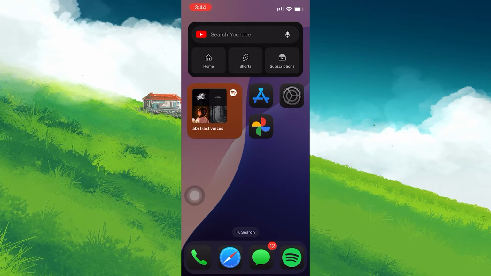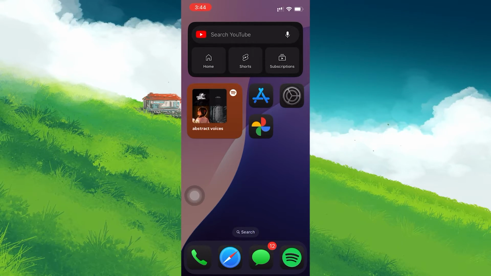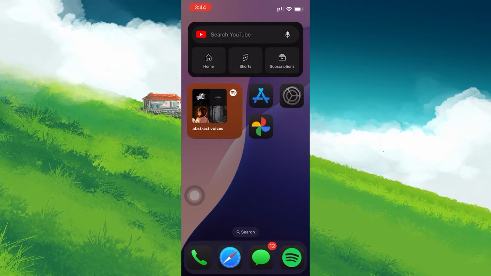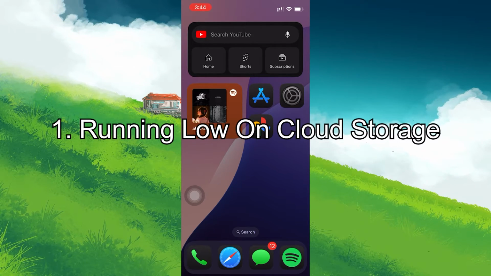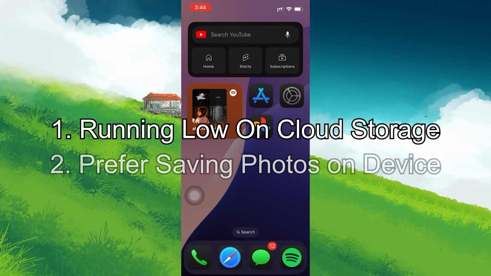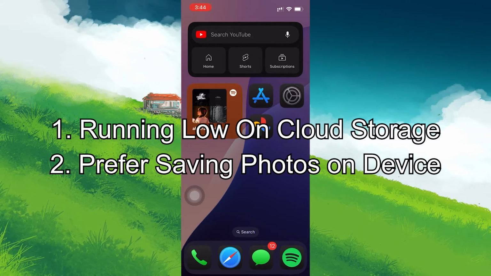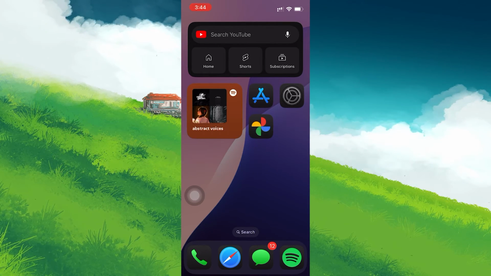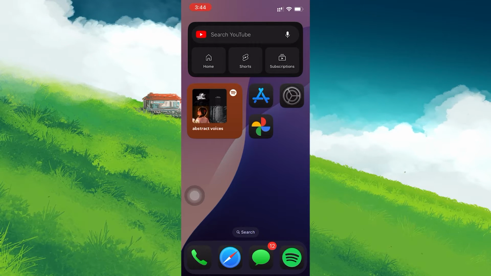In this tutorial, I will show you how to prevent Google Photos from backing up photos on your iPhone. If you're using Google Photos on your iPhone, you might want to stop the automatic backup for a few reasons. Maybe you're running low on cloud storage, or perhaps you prefer to save your photos directly on your device. Whatever your reason, here's how to stop backups in Google Photos.